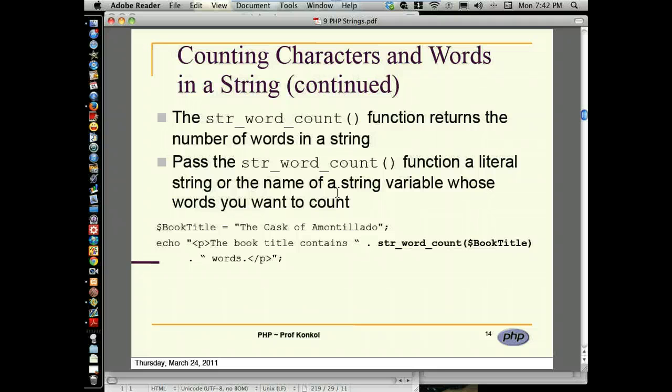So str_word_count, again, is the most popular, and gives the number of words in a string. It's a literal string function whose words you want to count. So for The Cask of Amontillado, if you were to put that into a variable and do a count, it would give you the book contains, and then however many words are in that string. So we'll say the book contains 20 words, whatever's in there.